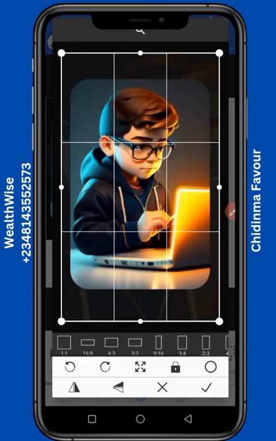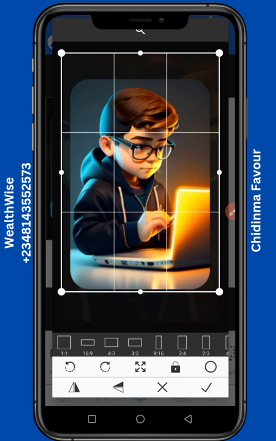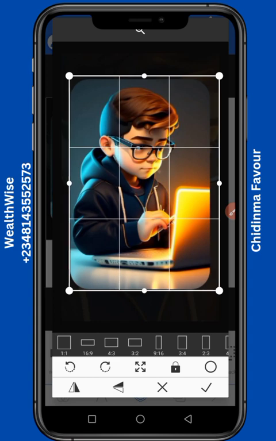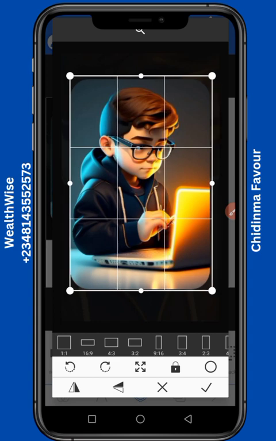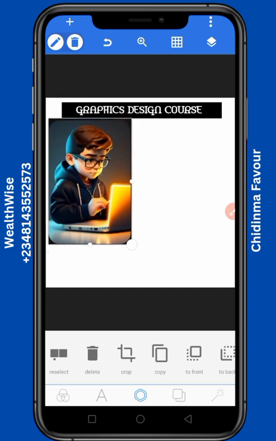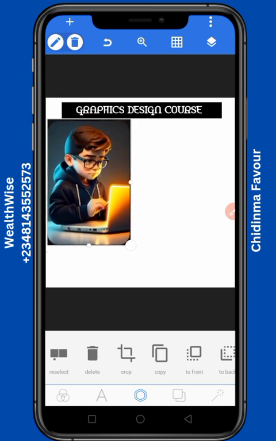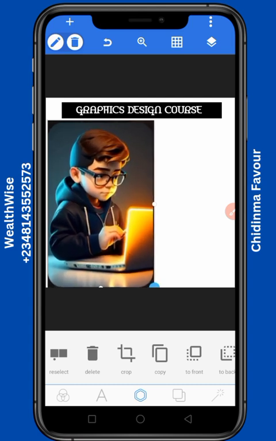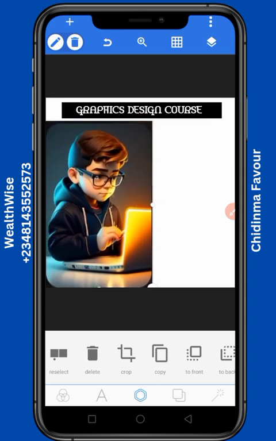Okay, and I'll adjust the shape how I want it to be. You must have gotten everything you need, so it will be easier for you to make your design. Okay, so here, yes, is what I want. Let me drag this a bit to the end.